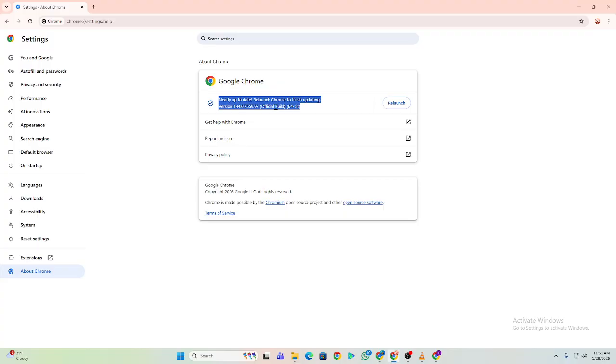Next, disable hardware acceleration if it's causing problems. Go to Settings > System and toggle off Use Hardware Acceleration when available. Restart Chrome to apply the change.